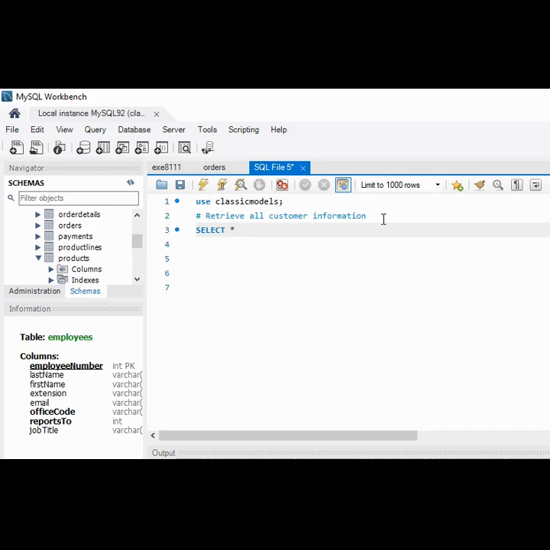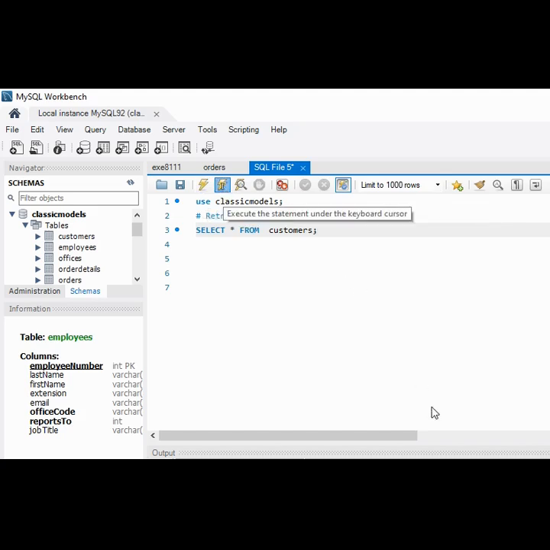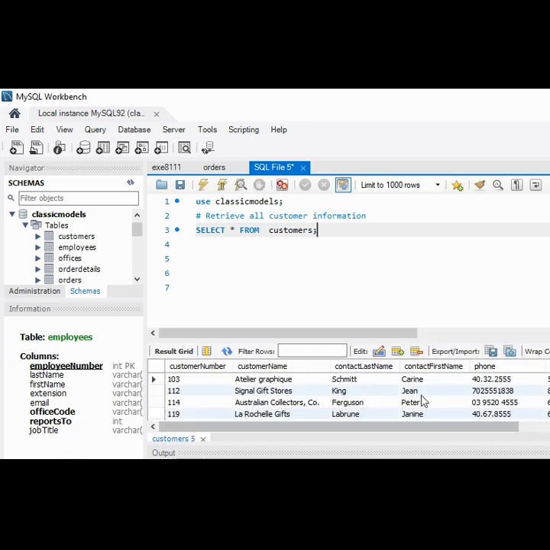Select all from customers. We have an existing customer table here. So select all from customers. Then run the program. It's going to show us all the customers' information in the database. So this is how to use the select command in SQL.